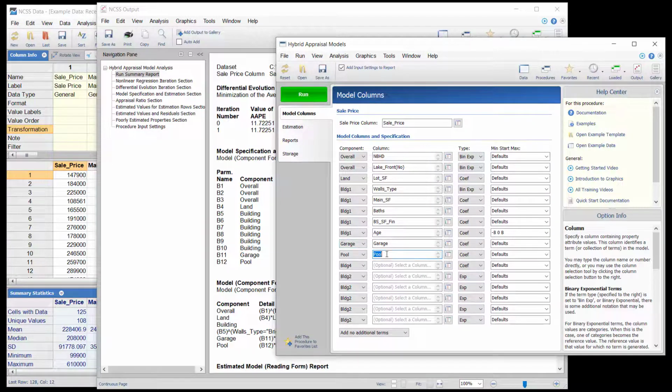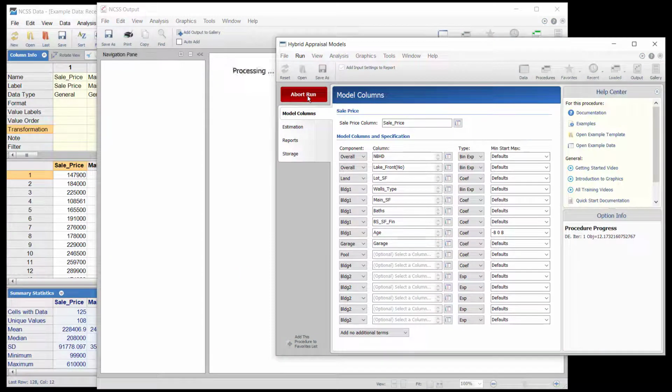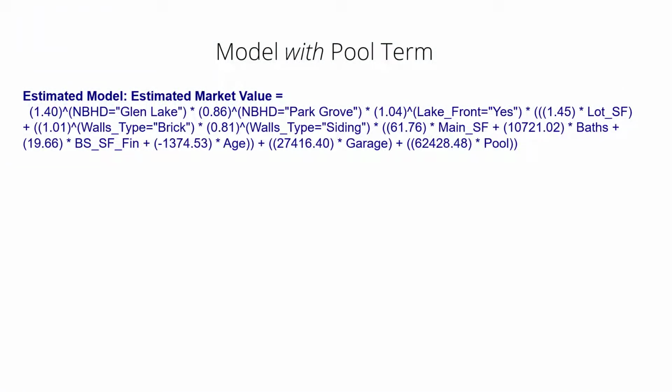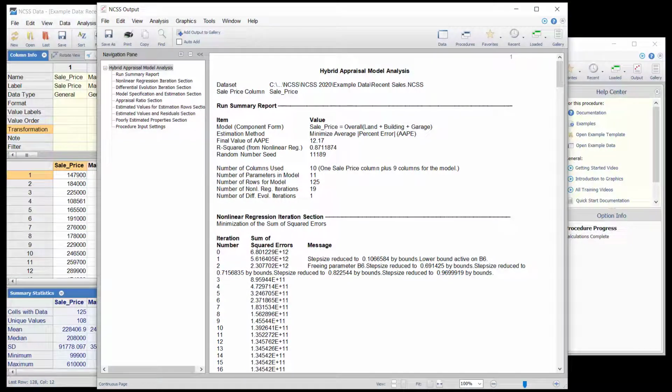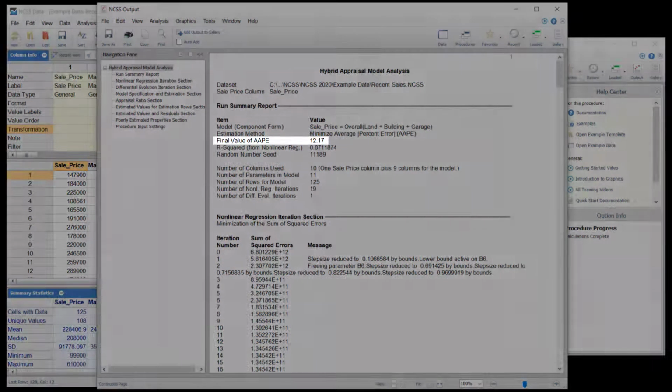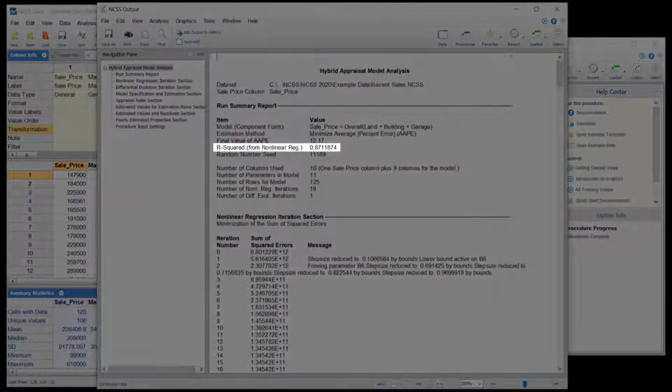If the pool term is removed from the model, the model estimate changes from this to this. And the final value of AAPE changes from 11.72 to 12.17. The R-squared changes from 0.880 to 0.871.